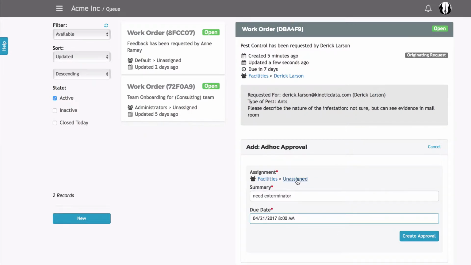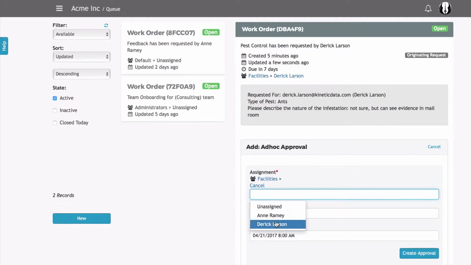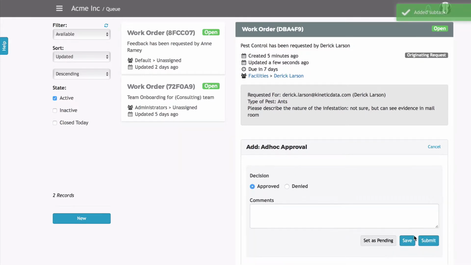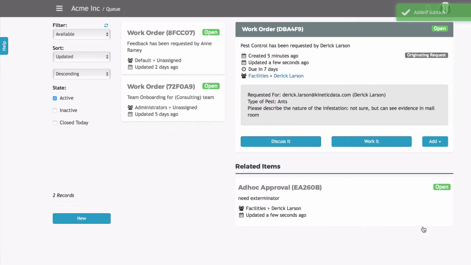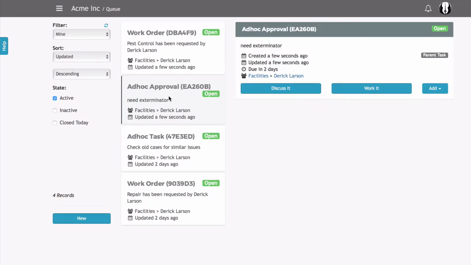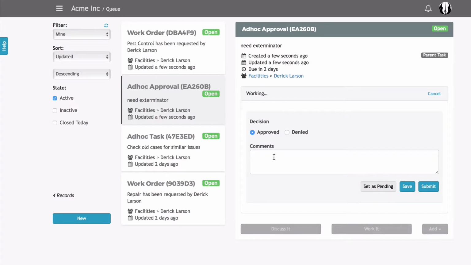I'm going to assign it to myself just so we can see the task process quickly. Obviously not something you do in a real situation. So here we'll create the approval. And I should see under the filter for mine, here's the ad hoc approval that's available for me. So I'm going to work it, and we'll just approve it right away so we can see the process on its way.